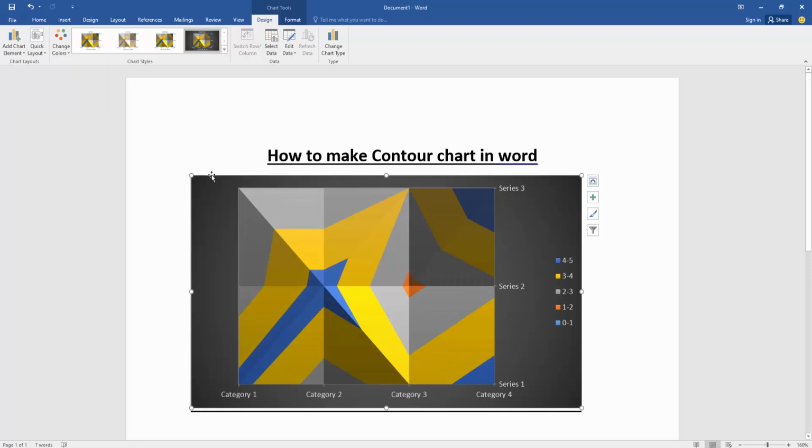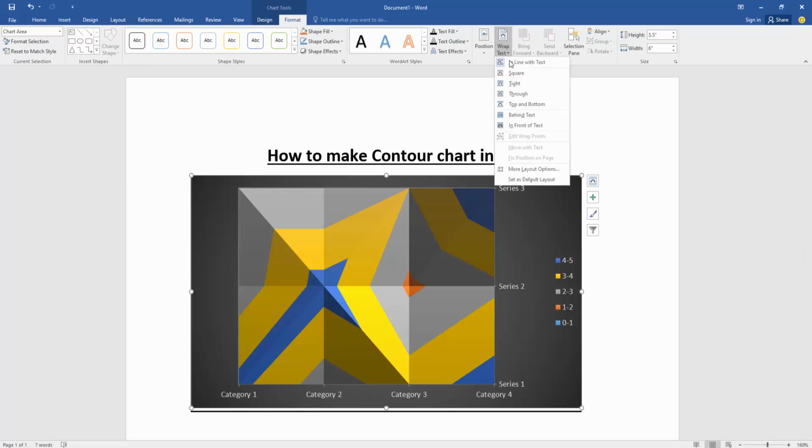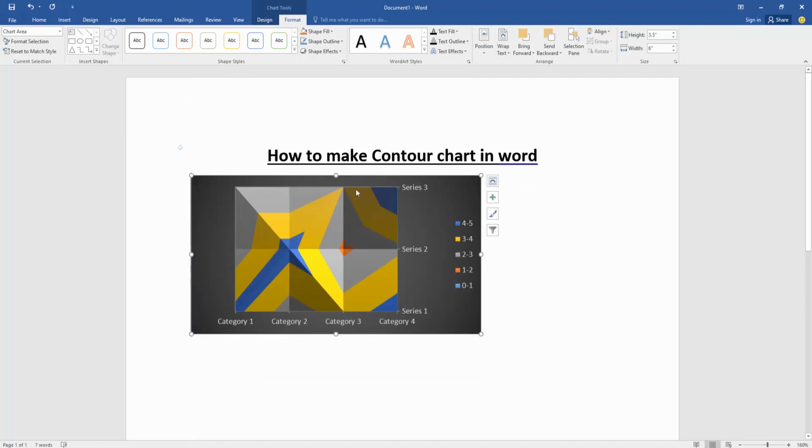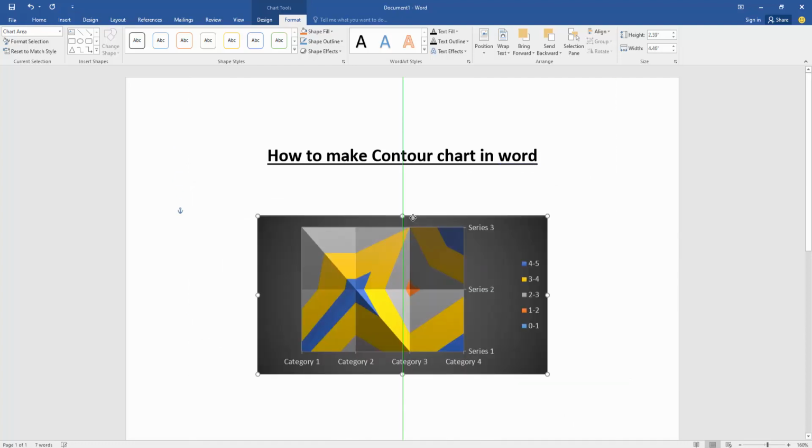To move this chart, click the chart and go to the Format menu. Then click the Wrap Text option, then choose In Front of Text. Then resize the chart and move it anywhere very easily.